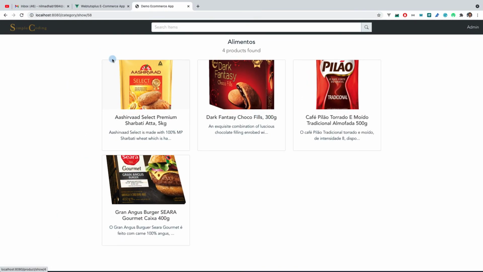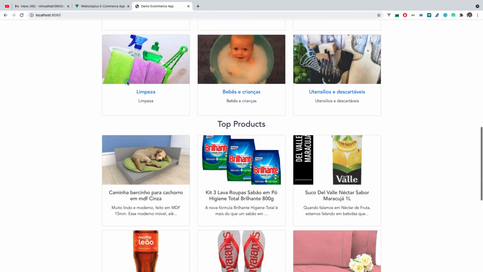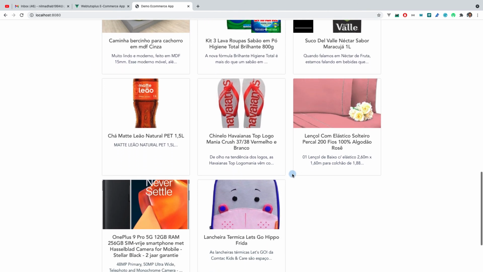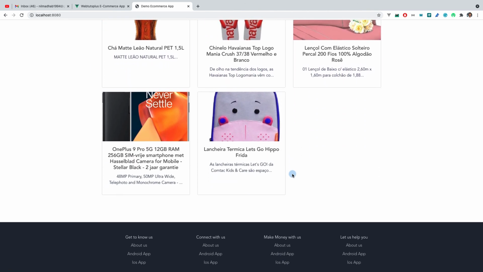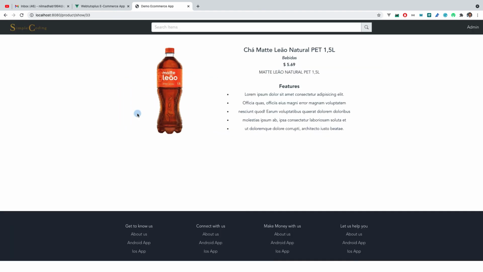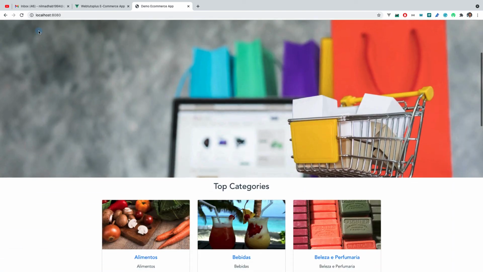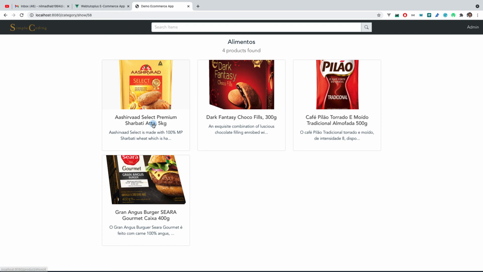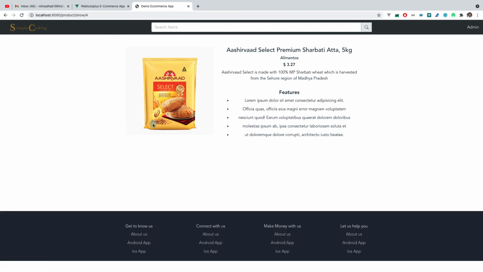So to summarize, we have covered these things right now. We have covered how to display the top products here in the card. We have made the footer. We have made the product detail page. We'll add the buttons of add to cart and add to wish list in the next tutorials. And we have also made this page where you can see all the products of a category. And also from here you can go to the product detail page.